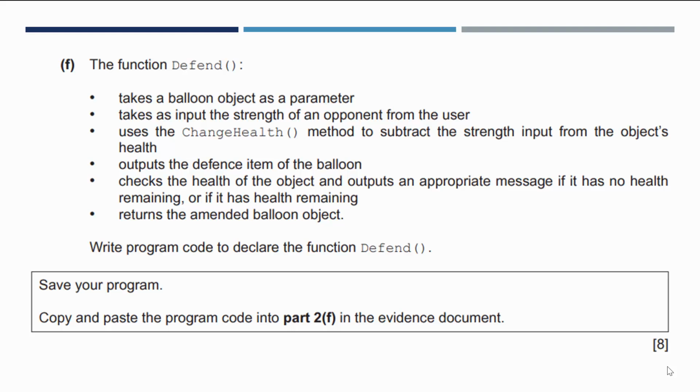it returns the amended balloon object. Now, because we're amending the balloon object, we don't want to pass by val. We want to pass by ref. If we pass by val, then it's going to make a copy of the object. We don't want to do that. It says to return the amended balloon object, so we want to do it by ref, so they give us the points that we earn. So let's swing over to vb.net and let's code out the function defend right now.